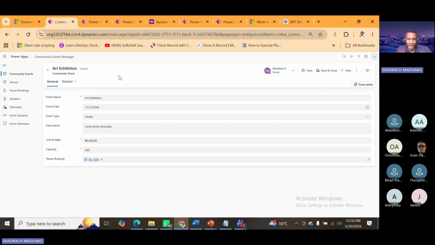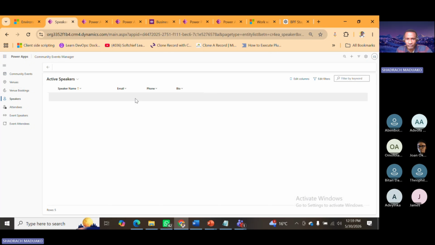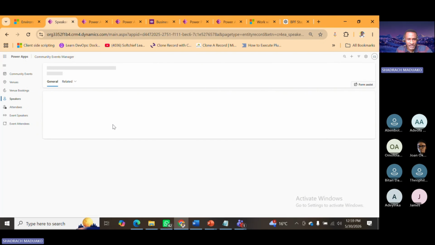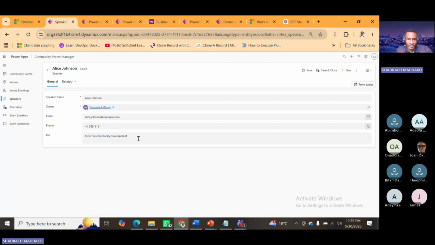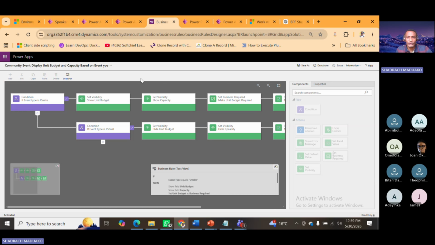There are a lot of other functionality and validations that you can use the business rule to achieve. Like for speakers, if you go to the speakers form, you might want to set the bio to be required, maybe using a business rule. It's easy. You just configure that using the same methods that we have used.